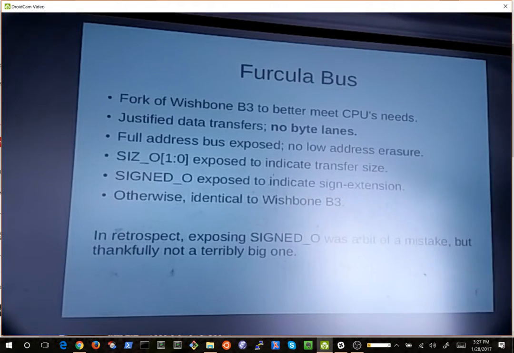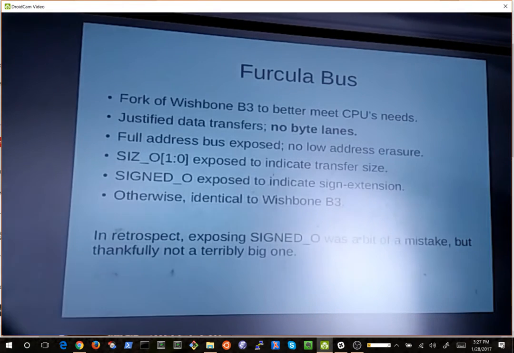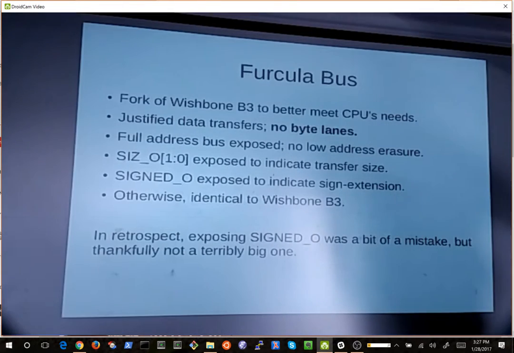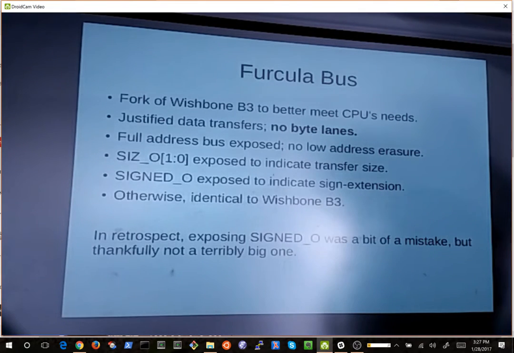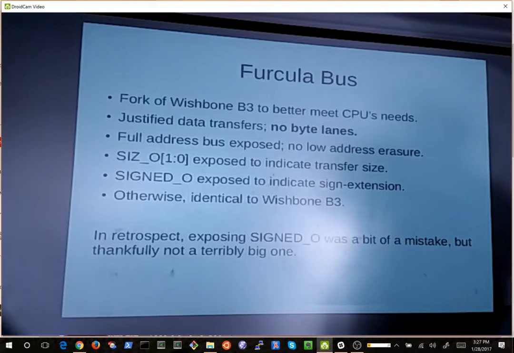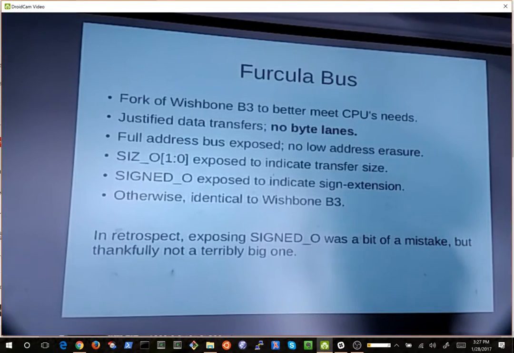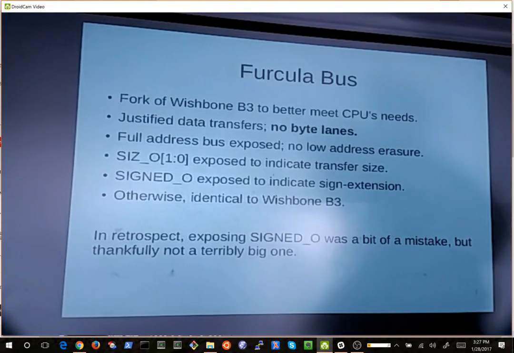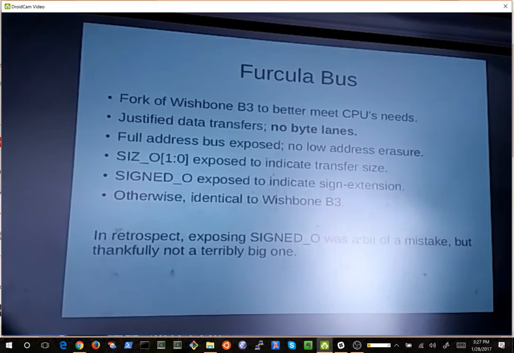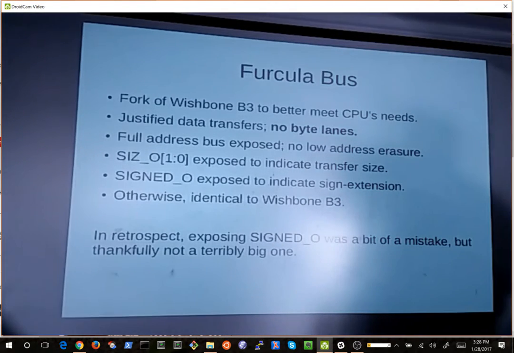Half-word information always goes over D0 through D15. The way we indicate which portions of the bus are used is we export a size tag that indicates if it's 8, 16, 32, or 64 bits wide. I do expose a signed bit, which is used by external logic to perform zero extension or sign extension as appropriate. But in all other respects, it's actually equivalent to Wishbone B3.